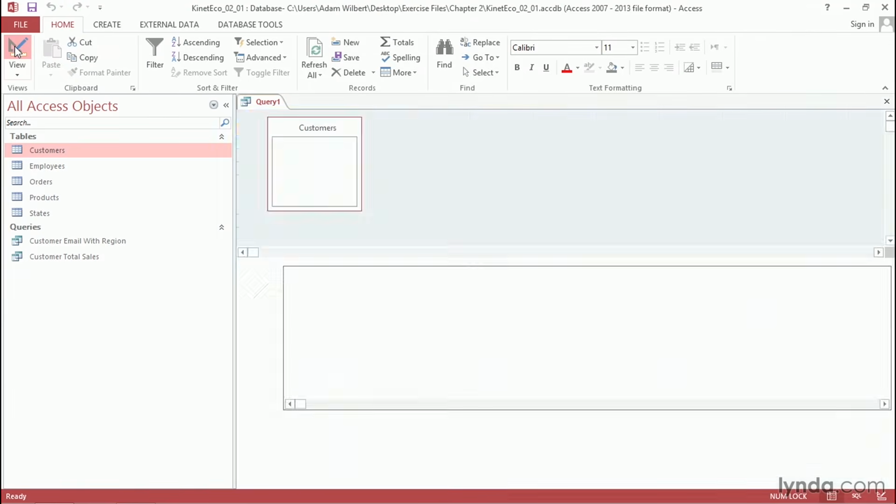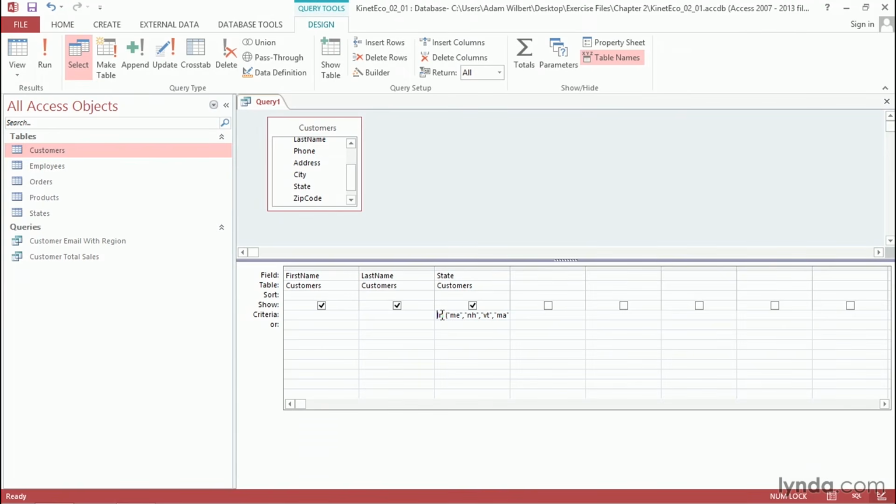Let's go back into Design View. In all of these cases, we've been using exact text matches. In this case, we're looking for all of the states that are exactly ME or NH and so on. We can also use what are called wildcard characters. Let me clear out this state line here. I'm just going to highlight all of that and press delete on my keyboard.